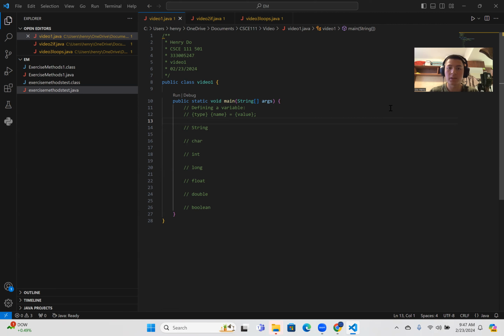As you know, Java has about 7 main data types. We have the string, char, int, long, float, double, and boolean. Today I'm going to show you each one of those data types, what they do, how they function, and how they're used. So let's start with a string.